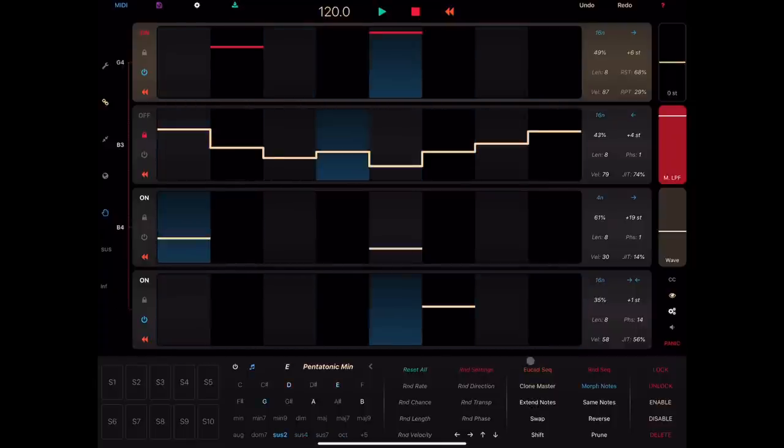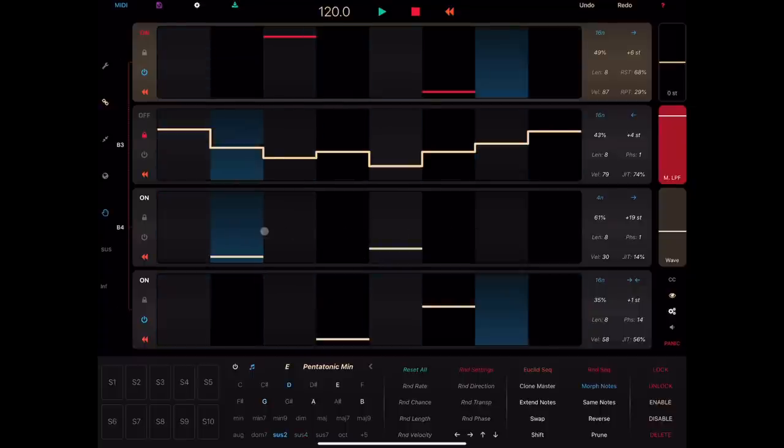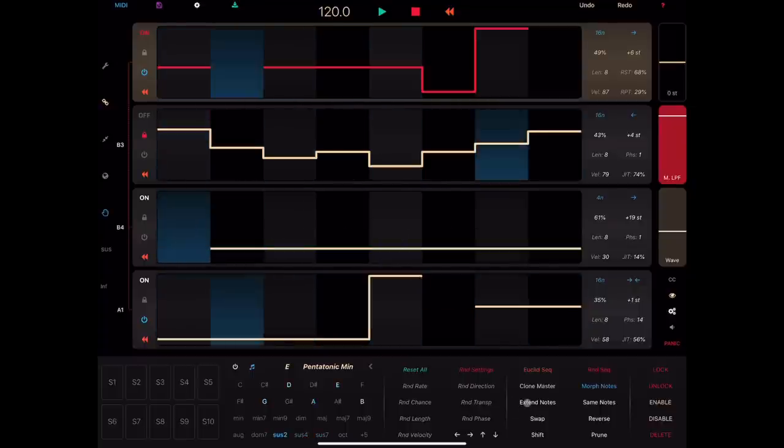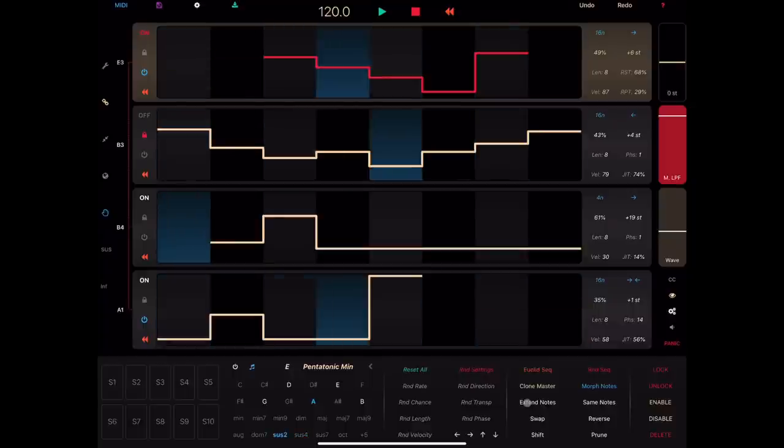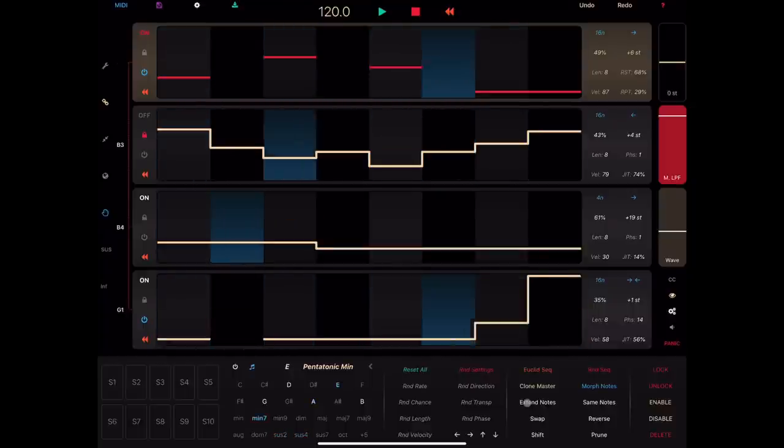Extend notes. So look at this one, for example, this third one. So basically what this will do is take away rests.